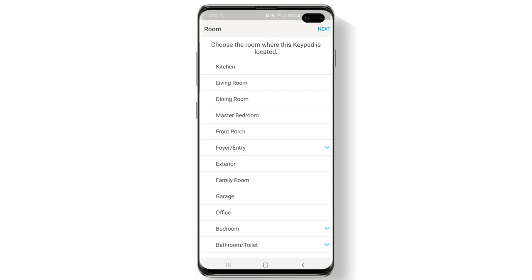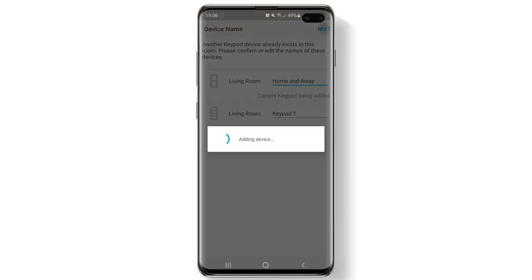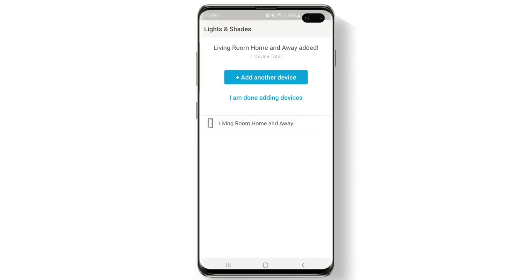I need to tell it that this is located in the living room, so that's where we are, because we've kind of simulated a living room here. Press the button marked next there, nice and simply. So just press that, and then you can fill in the information about it. So we'll say it's in the living room, and we'll call this the home and away. There we go, go to the next. And there we go, we've had that added.